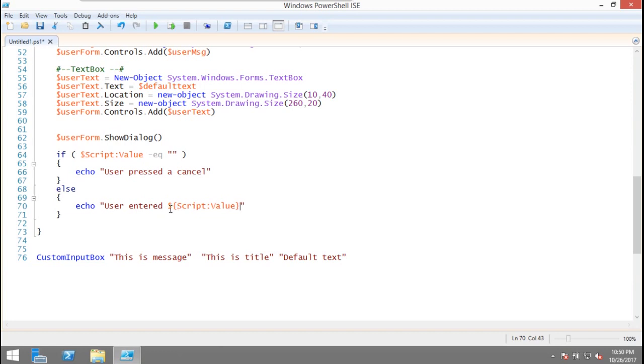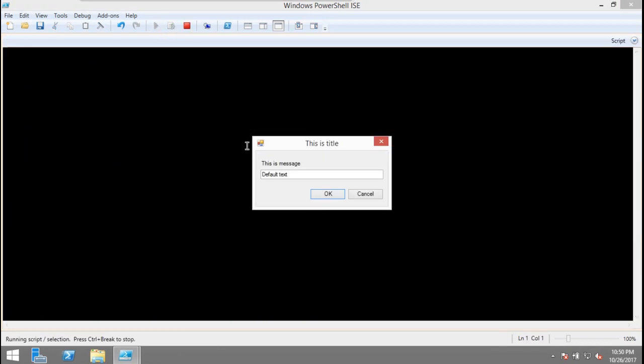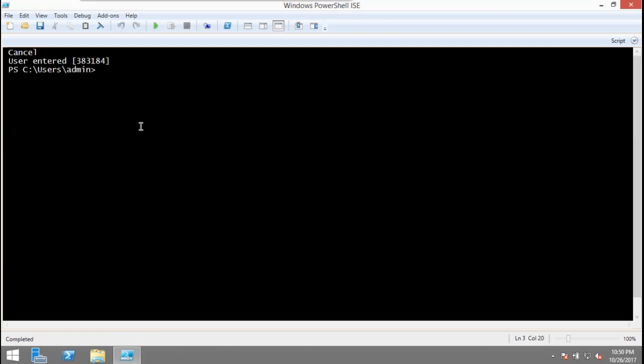We'll use a square bracket so that you know there's an extra space. So the dialog is shown and then the value is parsed after that. So this is the message. We'll enter some text like some code or value, and user entered. Clearly you can see the value here.